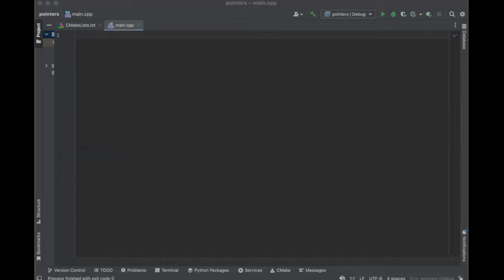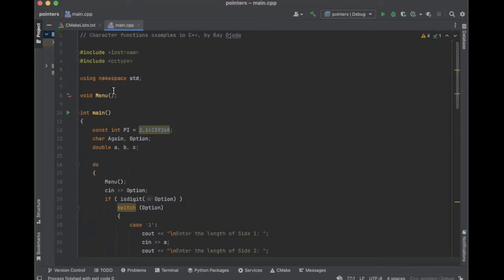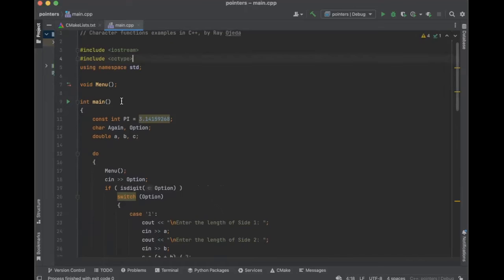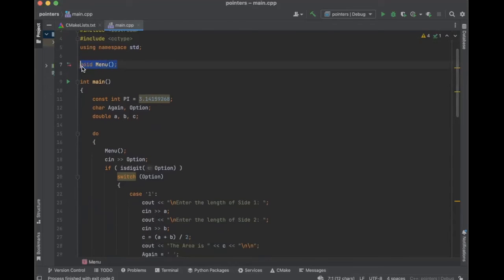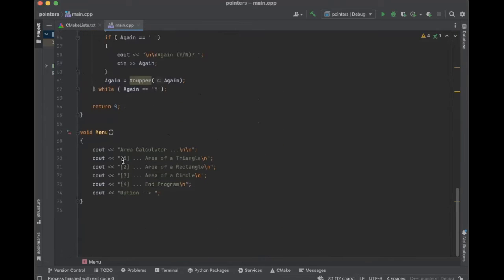Now I'm going to do another example. Here we're testing digits, by the way. So here's my cctype, namespace std. I have a void menu. So menu doesn't return anything. It's an empty function. Let's see what the function does. See out area calculator, number 1, area of a triangle, area of a rectangle, area of a circle, and the program, and that's it. I'm asking for a number between 1 and 4. If it's 4, it should end, okay?